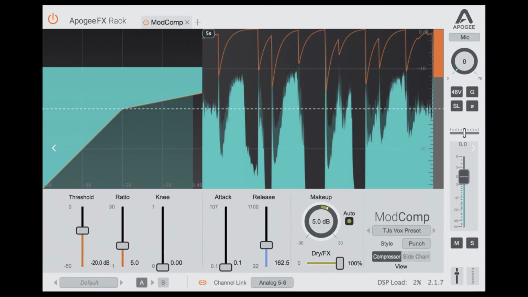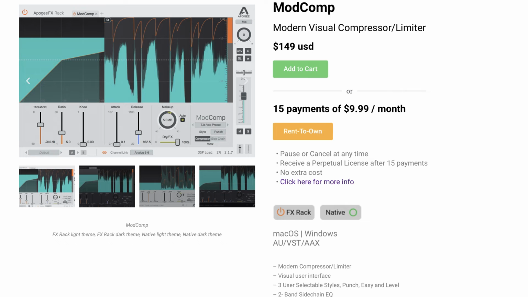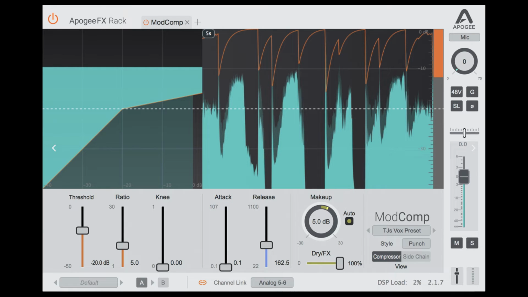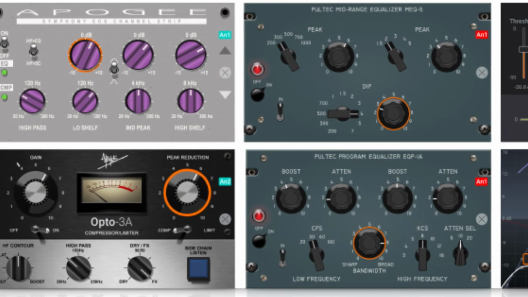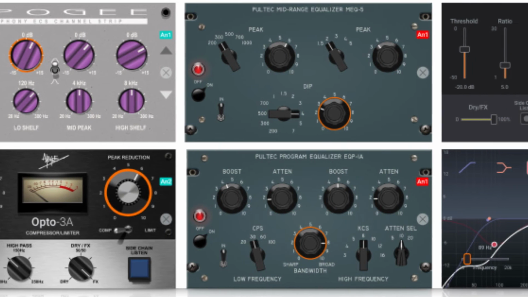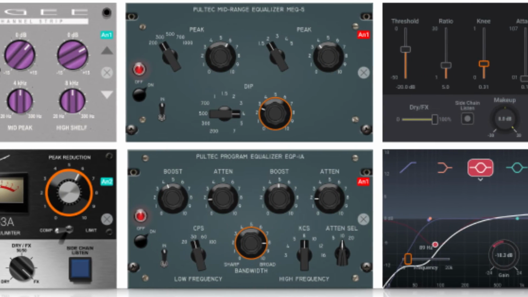And finally, we've got the Mod Comp, which is a modern visual compressor slash limiter, with a visual user interface, which may or may not actually work on the Symphony desktop. I have not tried that plugin yet. It's got 3 selectable styles: punch, easy, and level, 2-band sidechain EQ, auto makeup, and dry effects mix. So that is the suite of the Apogee plugins that you get with the Symphony desktop that can be hosted on board.